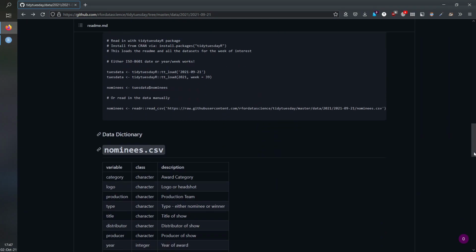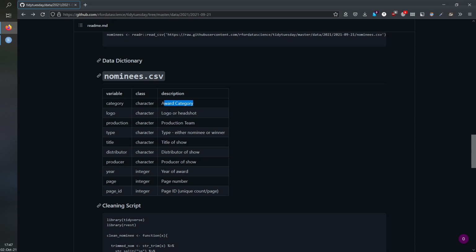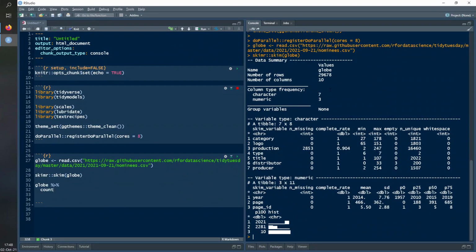Okay, as we can see, we have category, logo, which we won't be using because I've seen what is in this column, and it's just hyperlinks. Production type, this is the main thing, nominee or winner, we are going to analyze and predict with machine learning. Title, distributor, producer, year. I don't think we are going to use year because it's not a good predictor in this case, but we'll see. Okay, as you can see, it's downloaded.